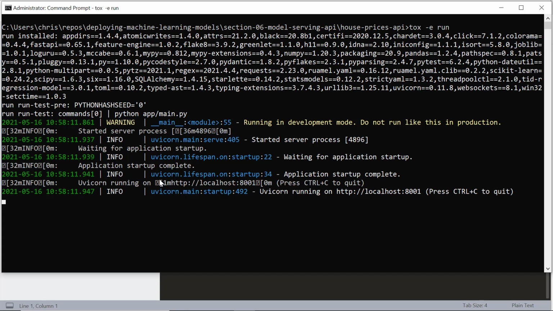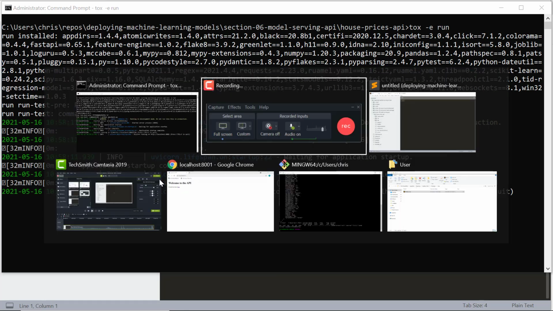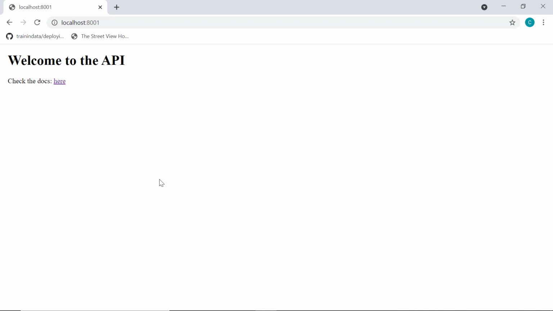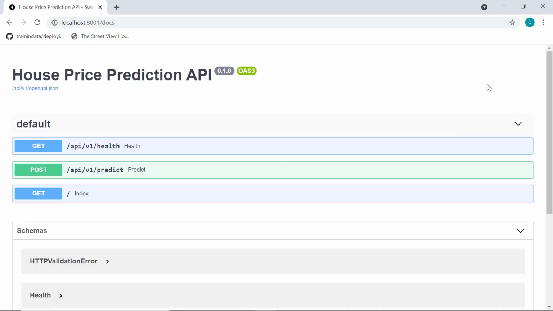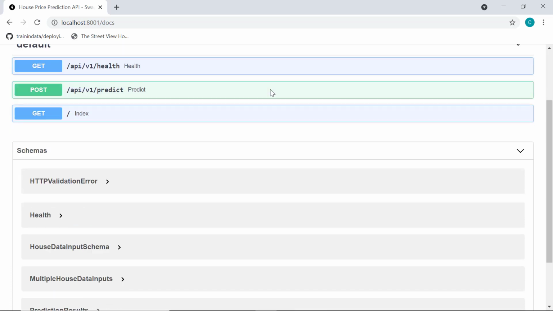Next up, once this is running, you can open a browser and navigate to localhost 8001, and you should see "welcome to the API". And then if you go to the link here to view the docs, you're going to see this OpenAPI interactive documentation. This shows us the endpoints of our API that we can actually interact with.